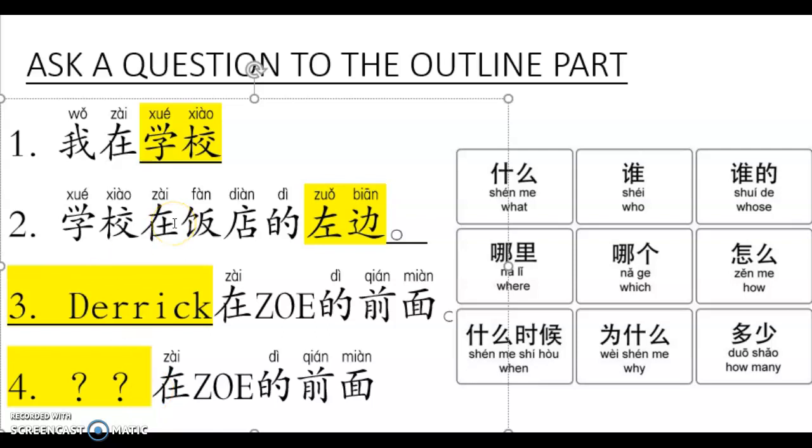Now here, number 2, 学校在饭店的左边. We can have 2 options. One option, we just ask 学校在饭店的哪里? You can choose the where. Now we can also choose 哪个, which.